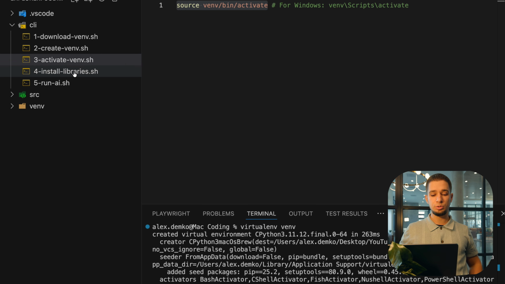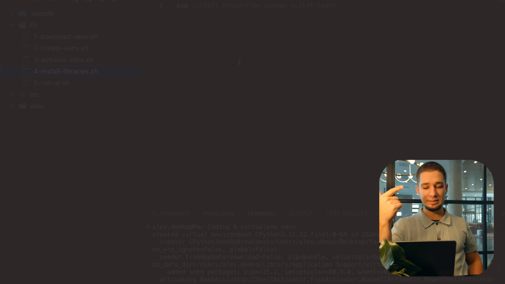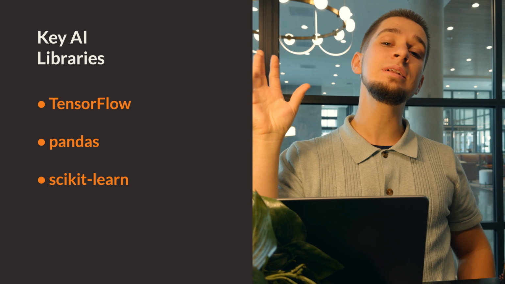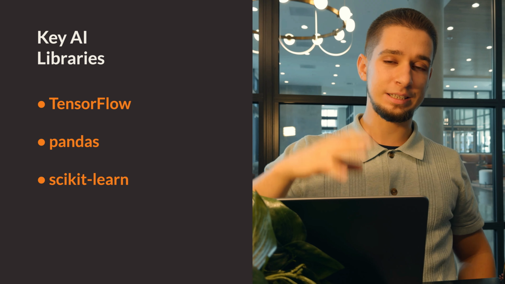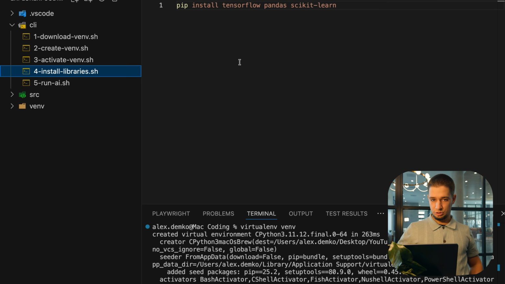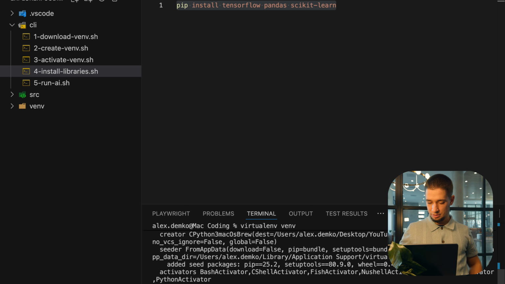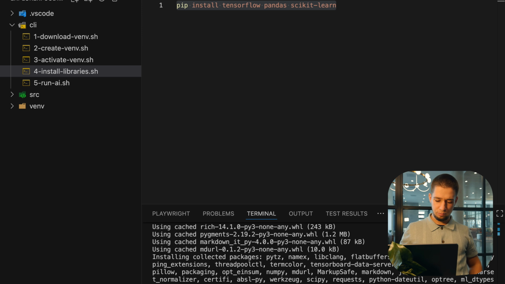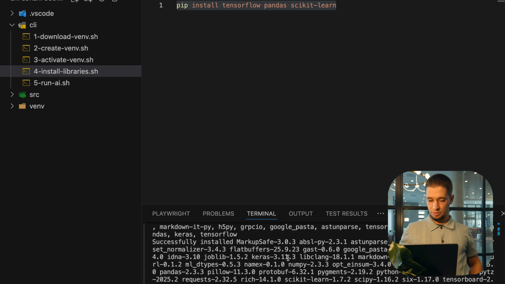Amazing. And let's go to install libraries. We should have TensorFlow, Pandas, and Scikit-learn. Why? We'll discover that while exploring the main file. So just copy that, paste it here, and let's wait for a while. It shouldn't take too long. It's just a couple of libraries, and that will be nearly all. TensorFlow is the largest one of them all.